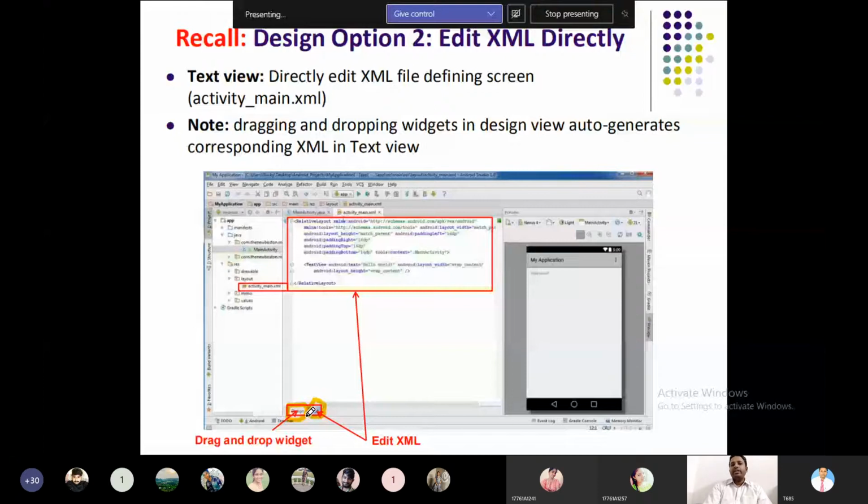In design, you can drag and drop. That is what we have seen in the previous slide. And when we come to text view, we can edit the XML. So the XML file content will be displayed. Actually, this is the content. But Android Studio will take those tags and present to us how your screen looks like when you write this code.